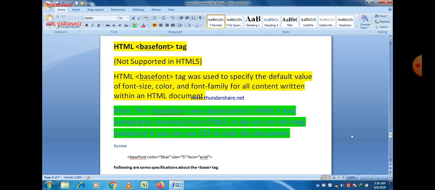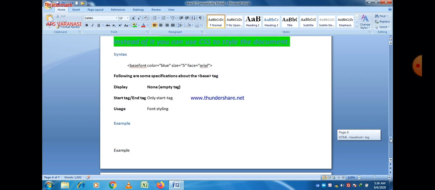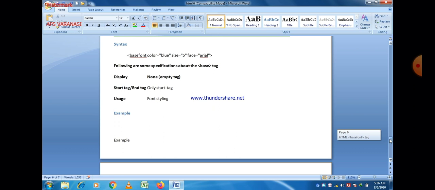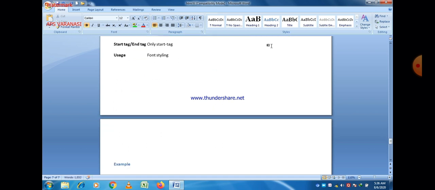Now another question may be in your mind: if the base font tag does not actually work in HTML5, then what should we do in HTML5? For that purpose, you can use CSS, cascading style sheets. Okay, now that is the syntax here, and a small example is also given here.